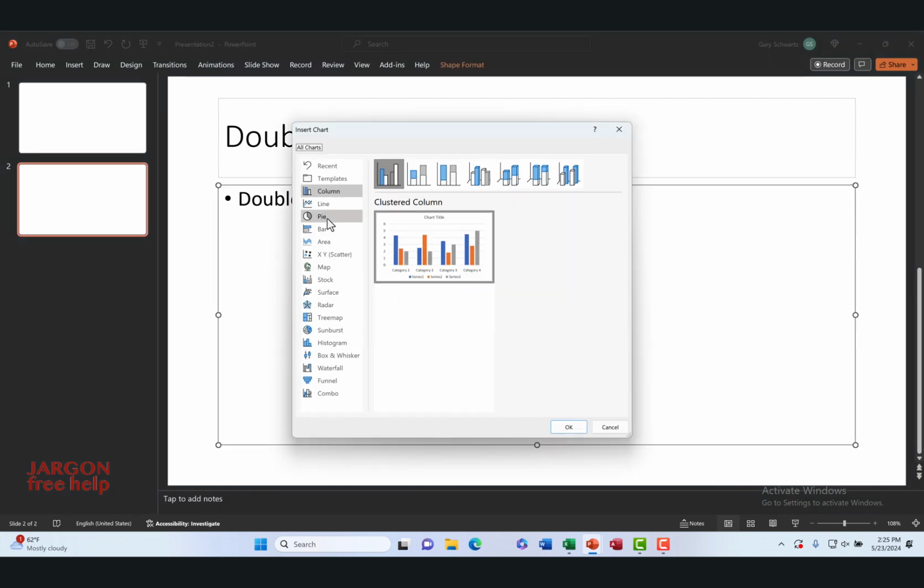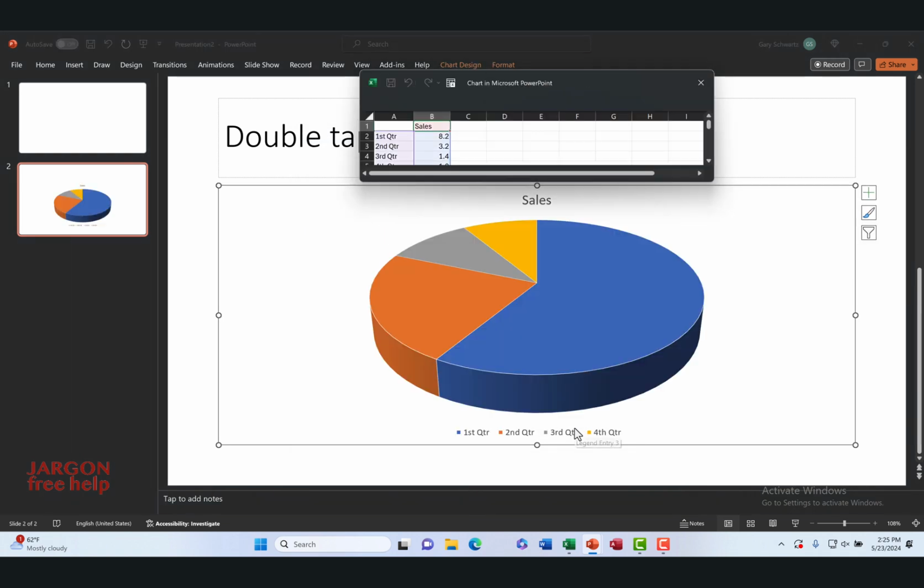And I'm going to add in a pie chart. And I think I'm actually going to go for a 3D pie chart because that kind of looks nice in a presentation. So let's just click on OK. You could choose other charts as well. Now what it does is it opens up a version of Excel in here with some data that's already in there. So let's just change this.